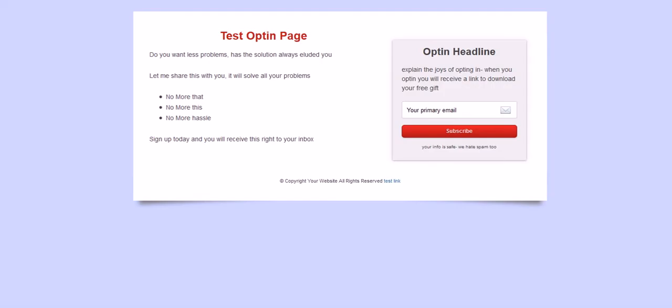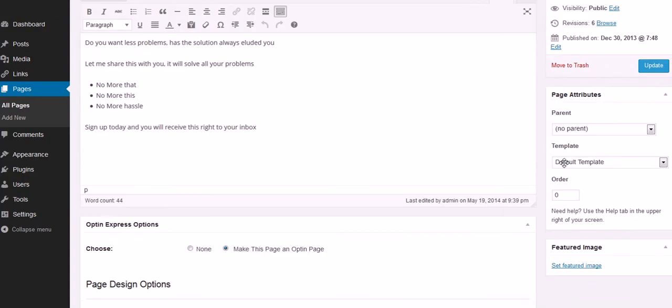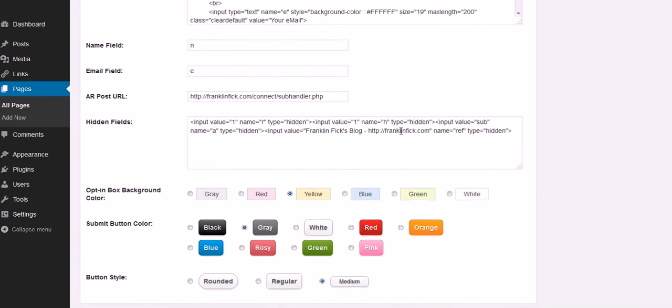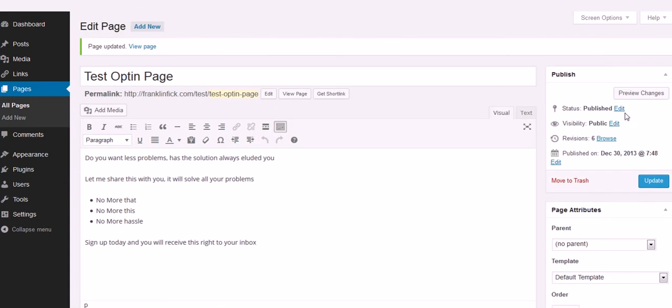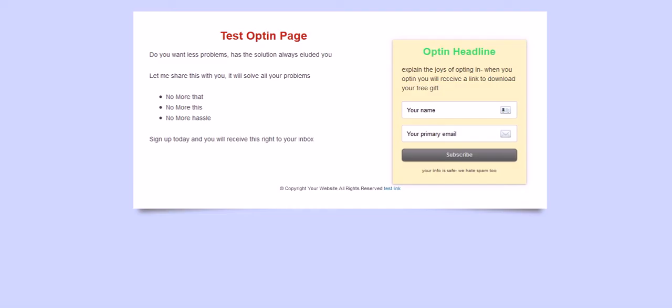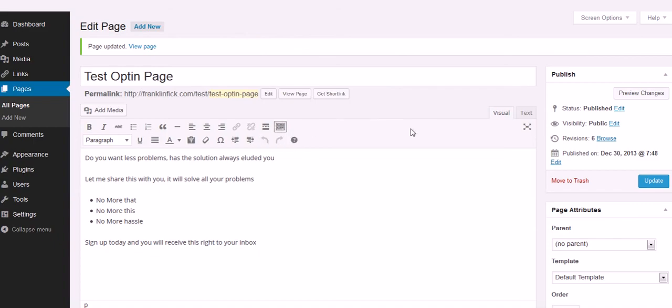And once it's updated, we'll take a look. And you can see, yep, the color changed there. We have the name field, the email field, the subscribe button. Basically, if your autoresponder code does not have a name field, let me just take that out, then what will happen is you'll just have the email field. So it works with both of those, and it auto-fills it.